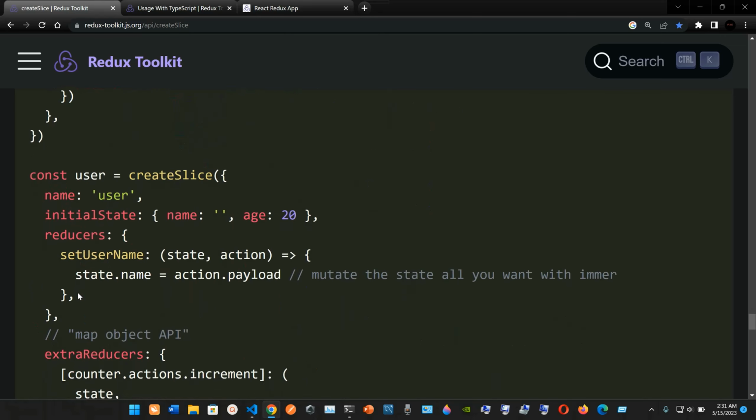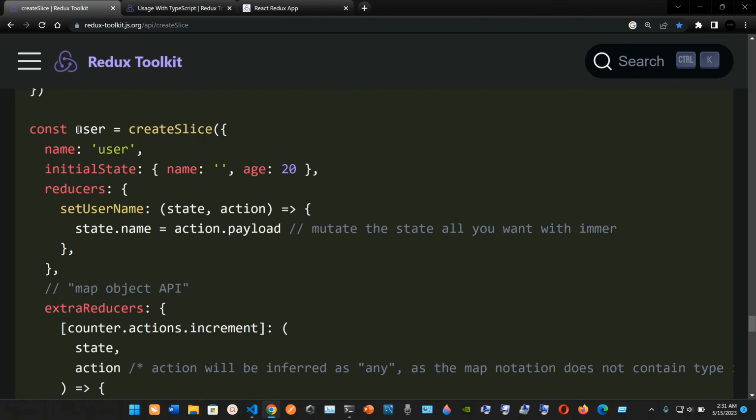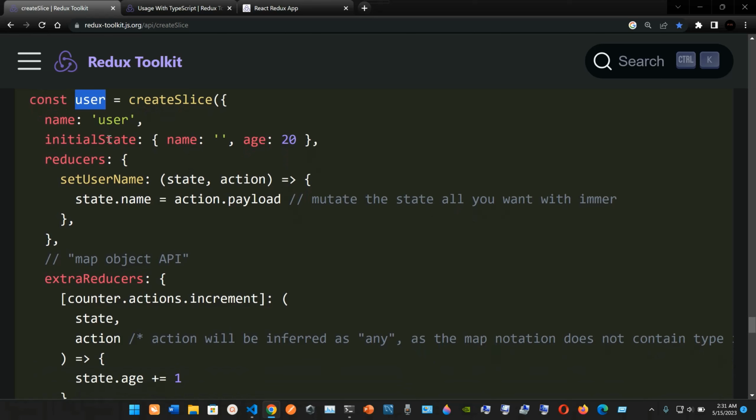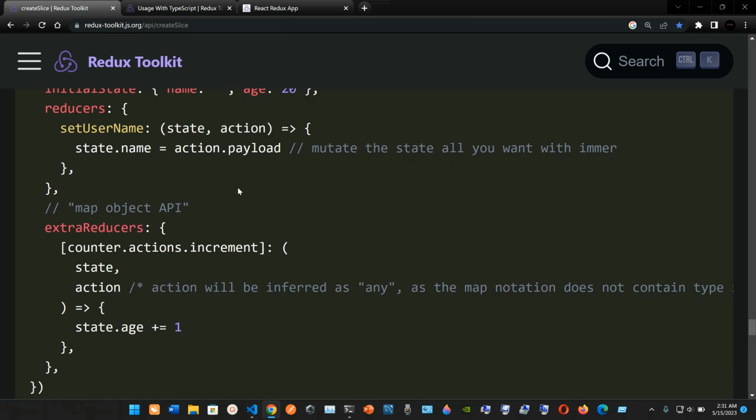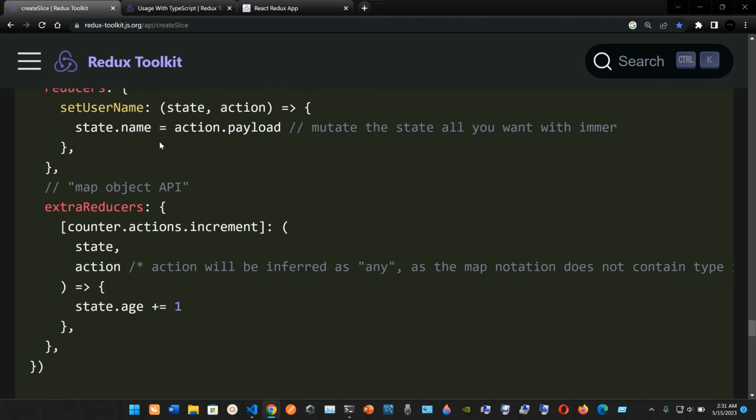So that is that. And we're going to have this variable that is going to be user, that is going to be set to createSlice. The name is going to be user. The initialState is going to be set to this object with the key value pairs. So name is going to be set to an empty string and the age is going to be set to this number 20. We have the reducers, setUsername, we're going to set it to an arrow function that is going to take state and action, and it's going to be state.name and it's going to be set to action.payload. Mutate the state all you want with immer.